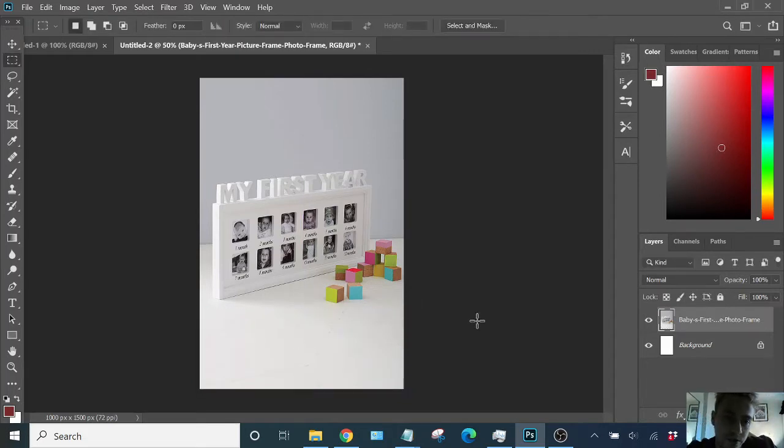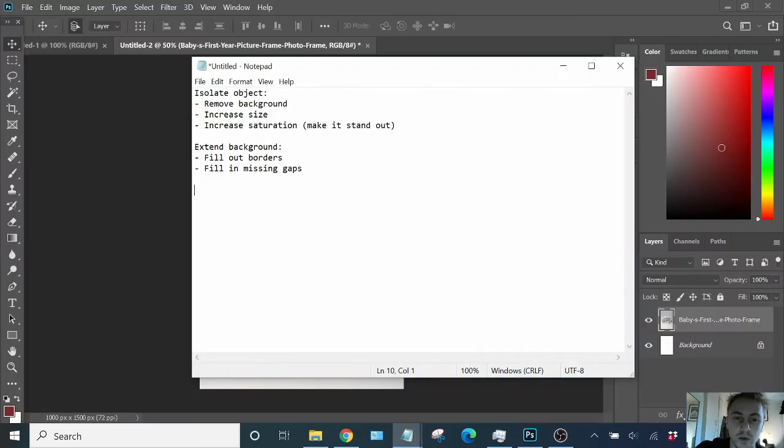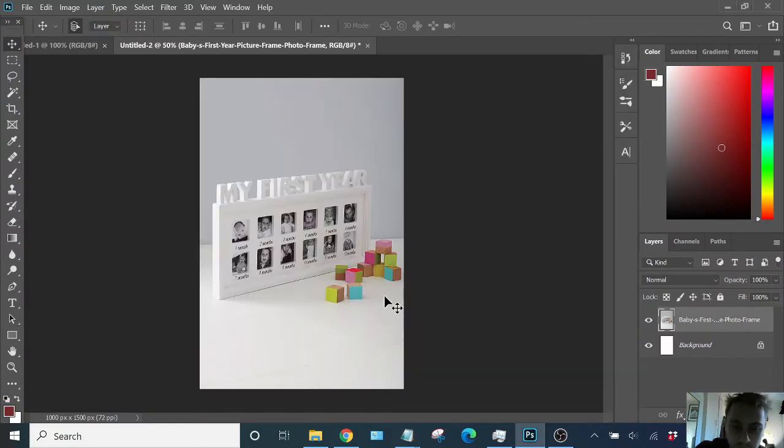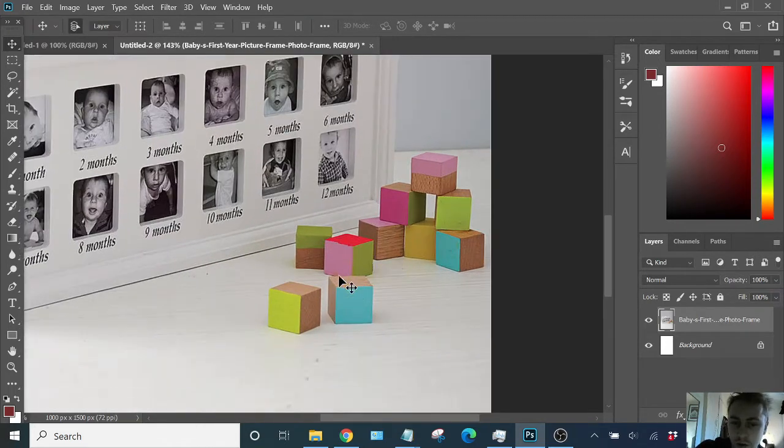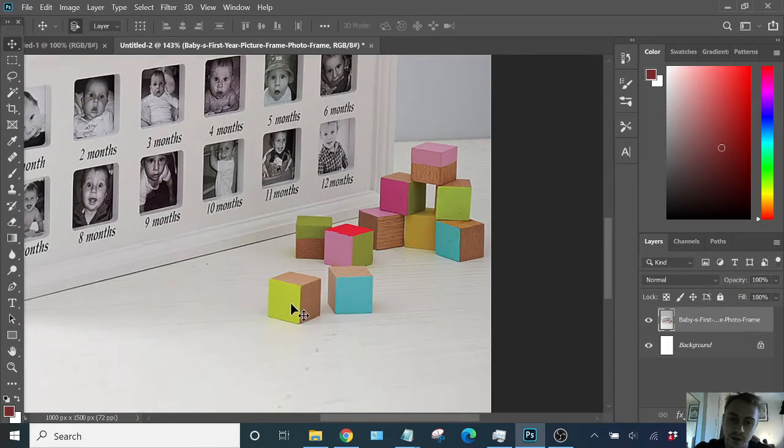And there you go. Look how easy that was. Easy as pie. So that was one of the things to do: fill out borders, fill in missing gaps. Now by filling missing gaps, I'll show you what I mean. Just say you wanted to arbitrarily take out one of these cubes for whatever reason.